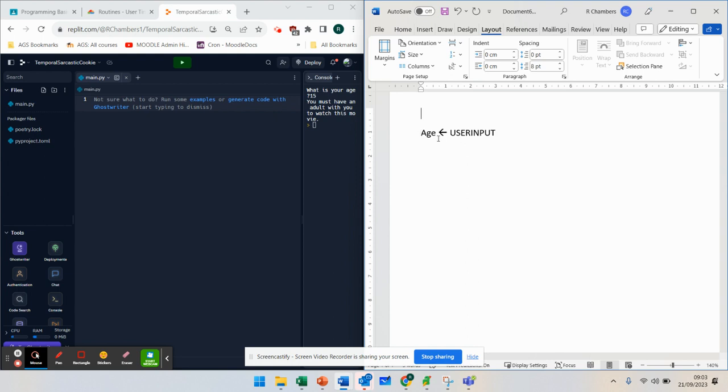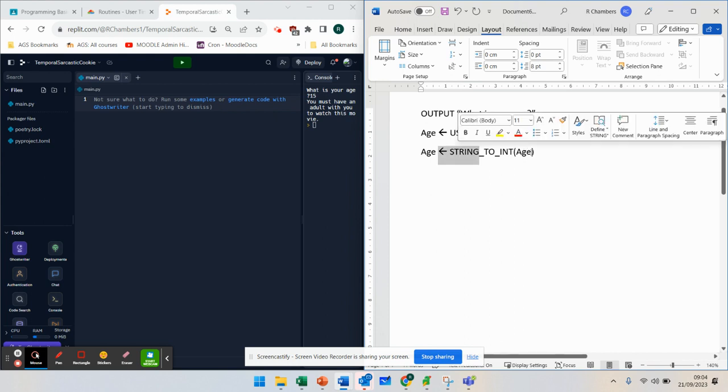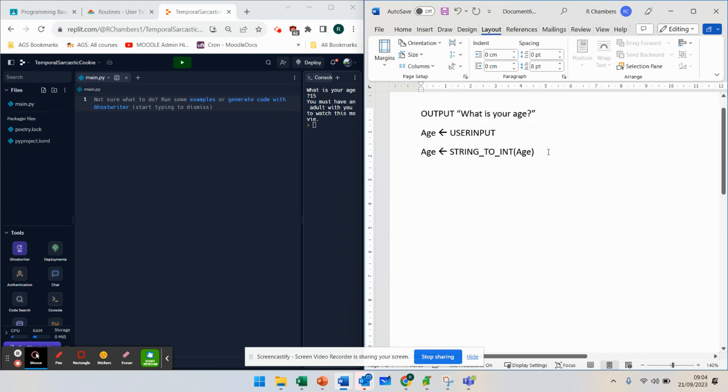I'm also going to say output, what is your age? And the next line I'm going to say is age is equal to string to int age. Now what that's doing is whenever we get input, it is originally coming in as text. So what we've got to do is change that text string to an integer so that we can test it. All right. So going to test that here.